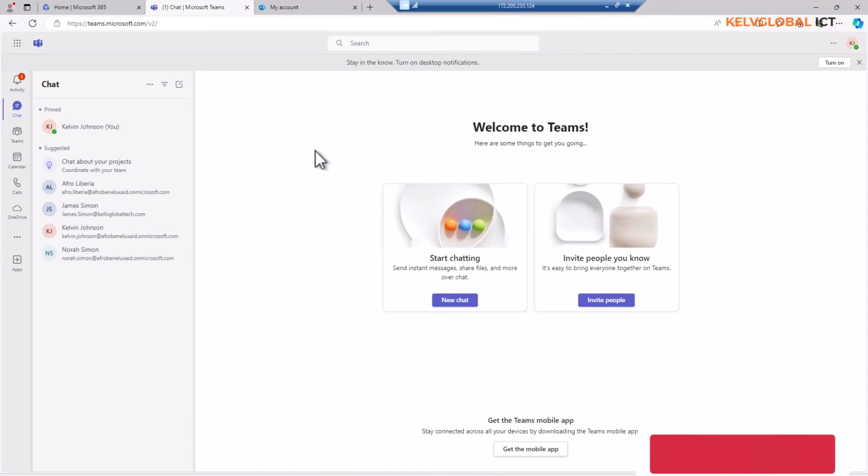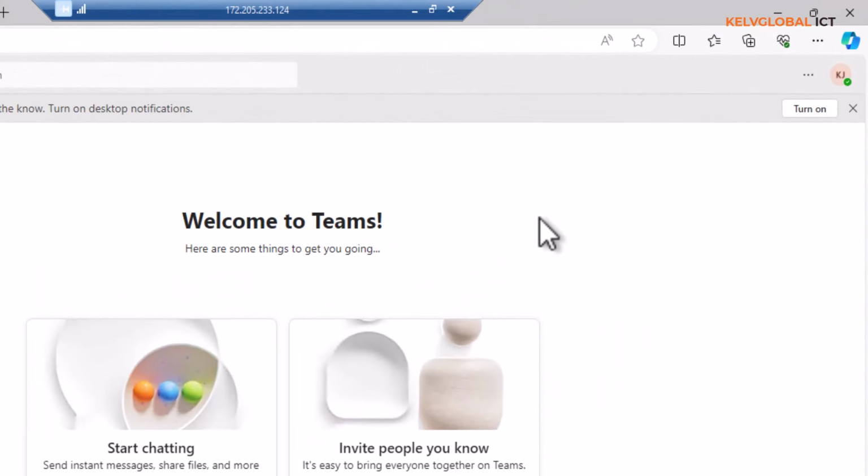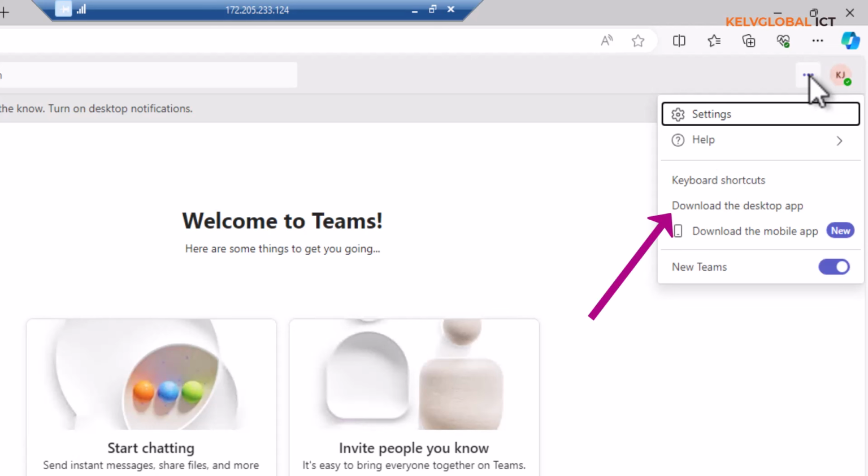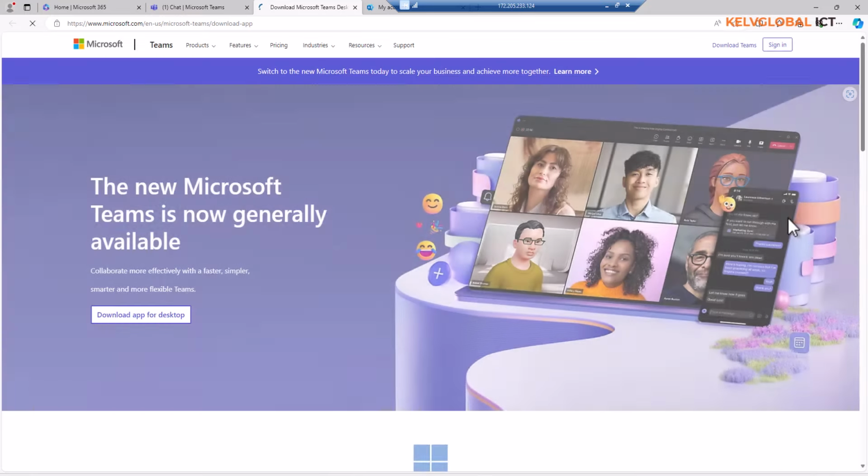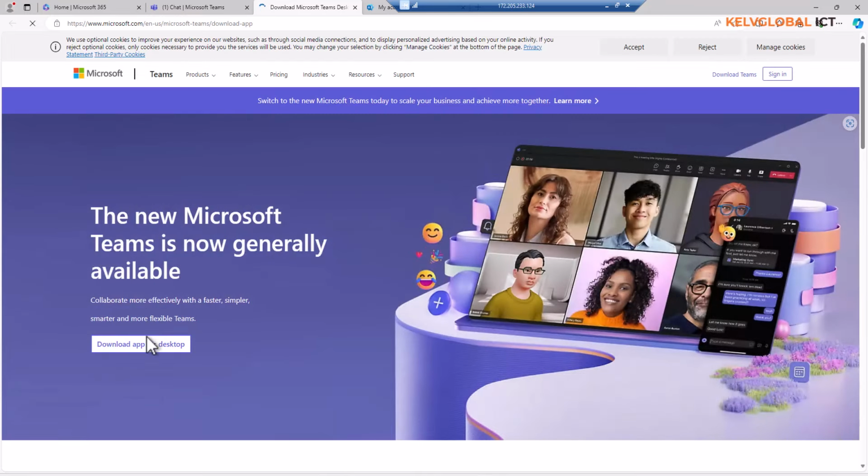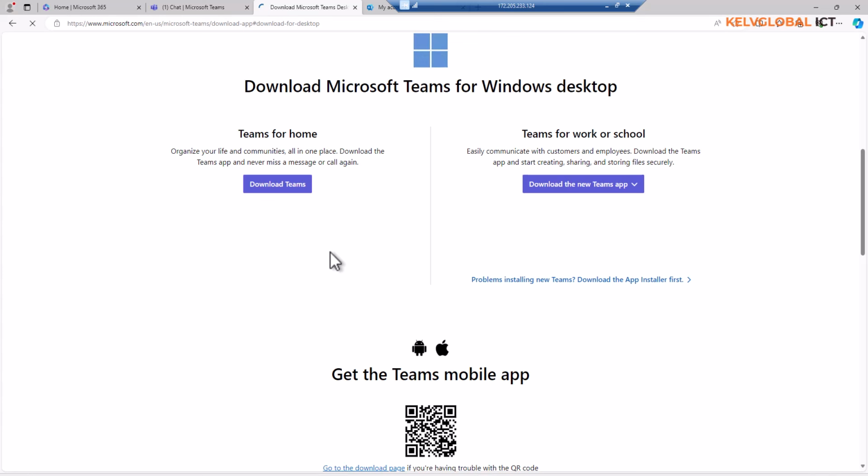So when Teams opens, here you can see it says at the moment you can work with Teams from office.com, from microsoft.com. But at the same time, here you can see we have the three dots, and if I click settings and more, you can see it says download the desktop app. So that is what we actually need right now. So let me just click download the desktop app, and then I will just click download app for desktop.